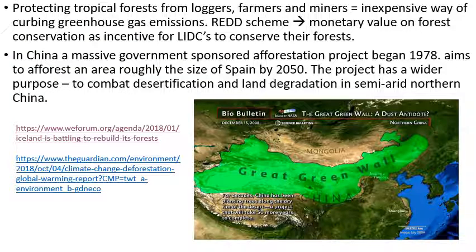One of the things we can do is to protect the rainforests. So we looked at the REDD scheme, where we're actually giving a monetary value to the forests as an incentive for those LIDCs to stop chopping them down, to conserve them. And that seems to be the only way to do it, is to give them some sort of monetary value.